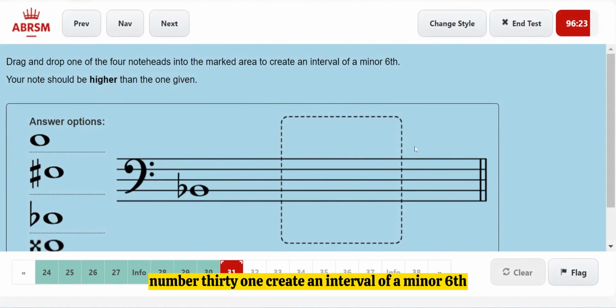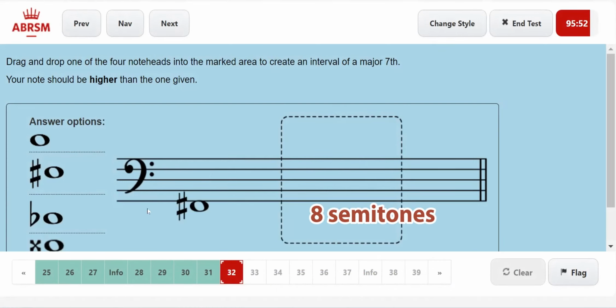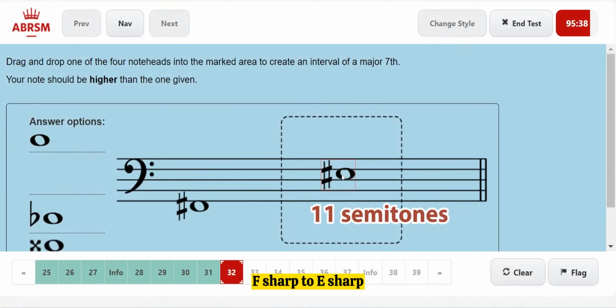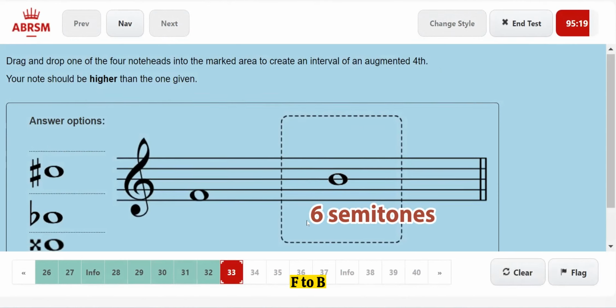Number 31, create an interval of a minor 6th, B flat to G flat. Number 32, create an interval of a major 7th, F sharp to E sharp. Number 33, create an interval of an augmented 4th, F to B.